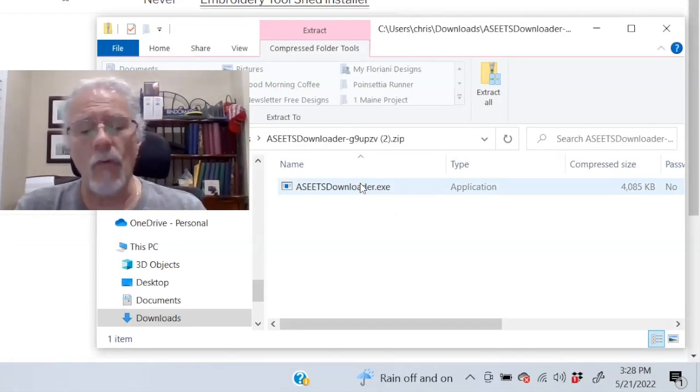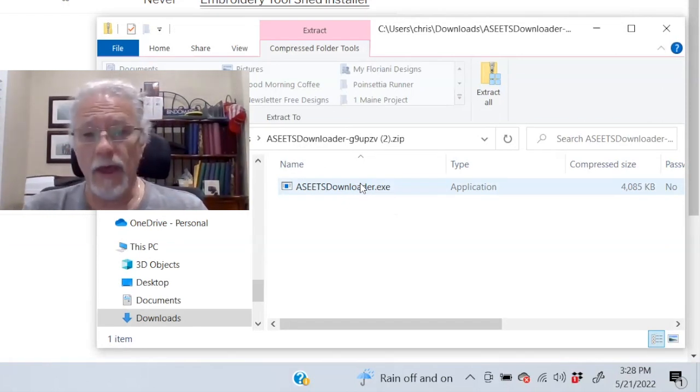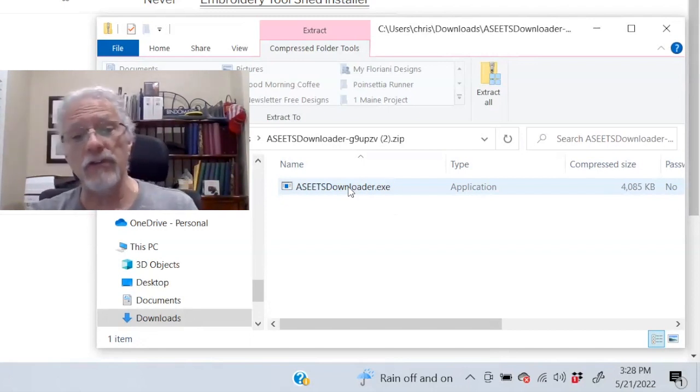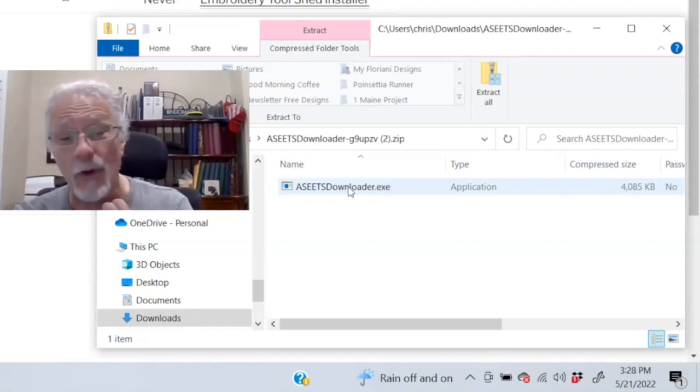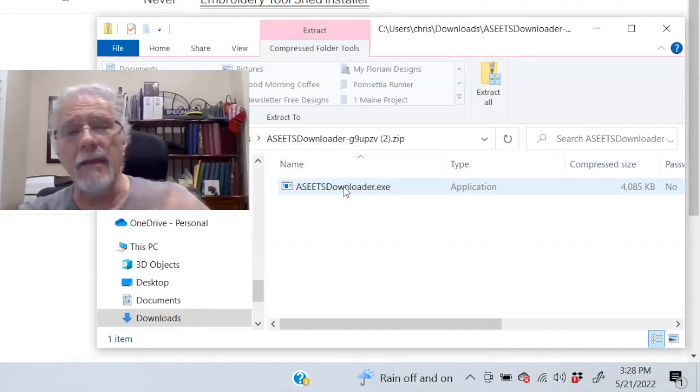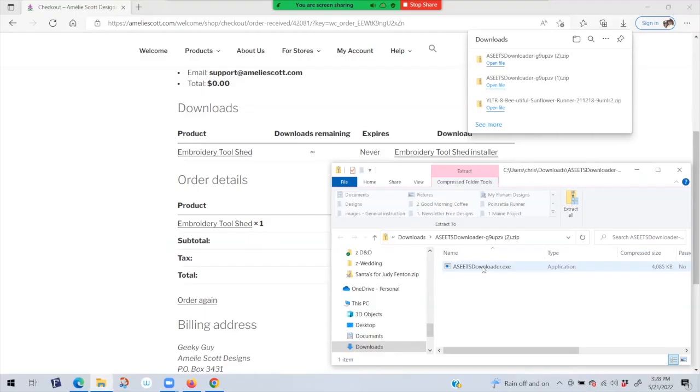Now, the way this install works is it pulls down this downloader that gets your system set for the install. And then when I double click on this program to run it, it will reach out to the Dime website to get the latest version of Embroidery Tool Shed. And yes, I'm having to work really hard to say that word, but it will download the latest installer and then we'll install that. So I'm going to just double click here on the downloader.